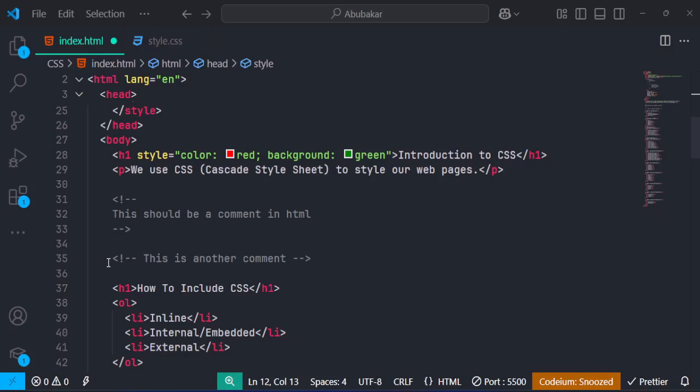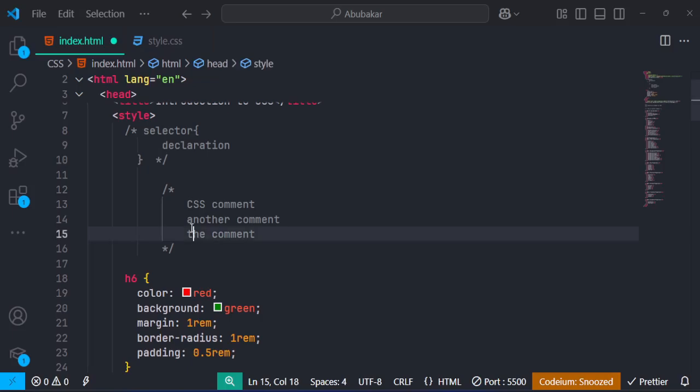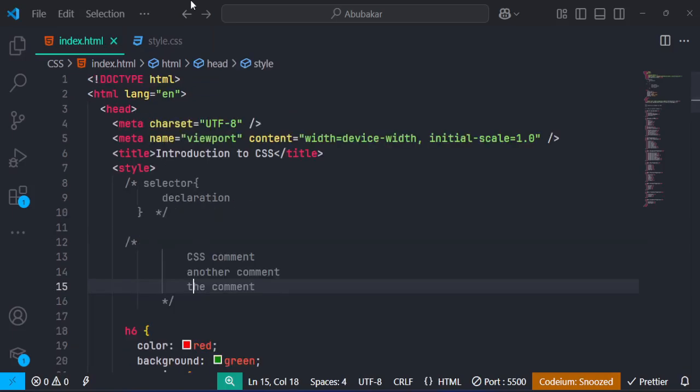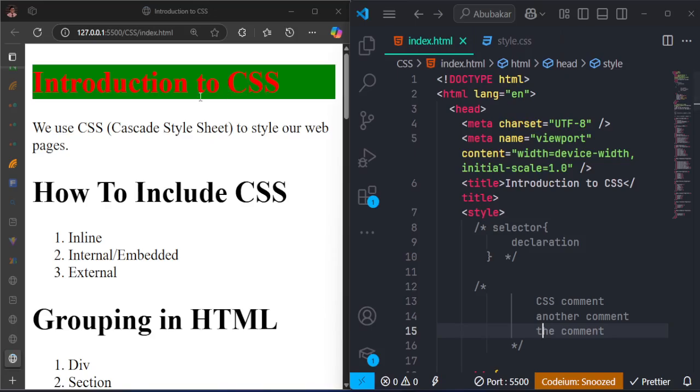And for the HTML, this is how you create a comment. Whatever is in between these two here is referred to as an HTML comment. And for this one, it is referred to as a CSS comment. So we are introducing ourselves to CSS, which is the language that you can use to style the elements that you have on the page.